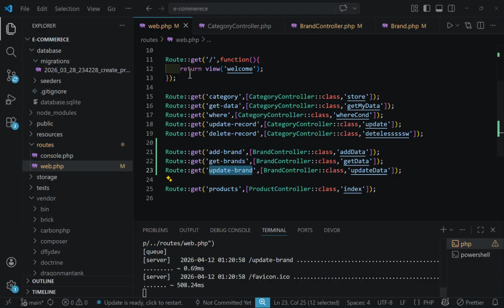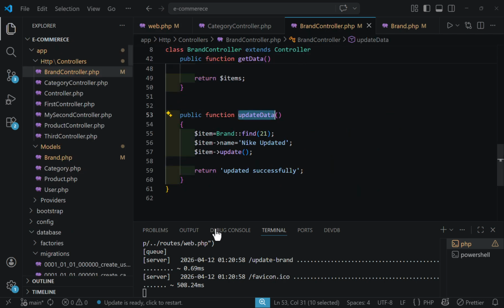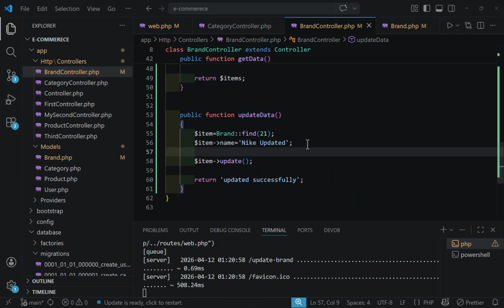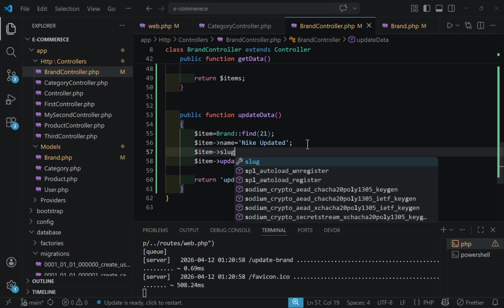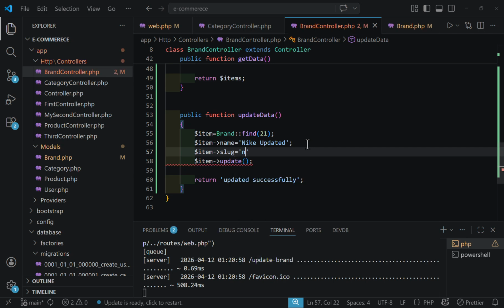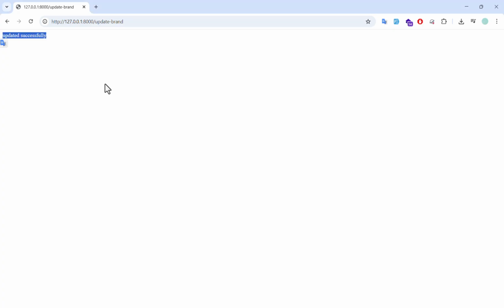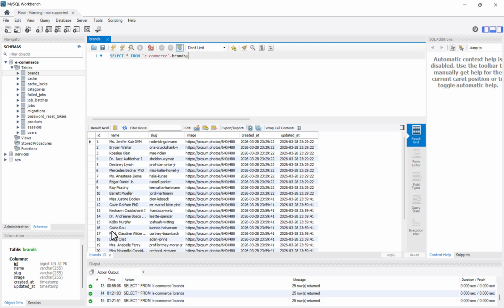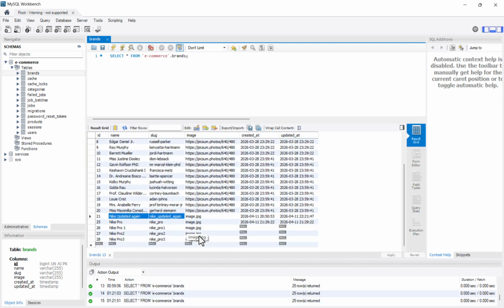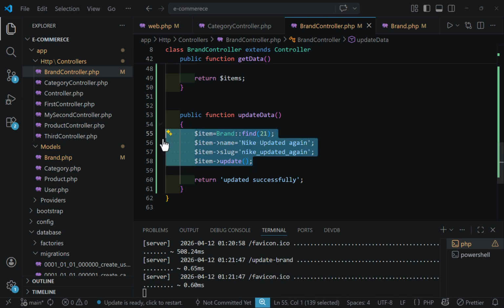And if you want to update multiple columns, we can do that also by just passing all the columns in here. So let's update the slug as well. So let's call this Nike updated again and change this again. Now if I go back to the browser, refresh, I get the message, and if I open this, scroll down, I got, as you guys can see, my data has been updated successfully. So this is one way which we can use to update our record.